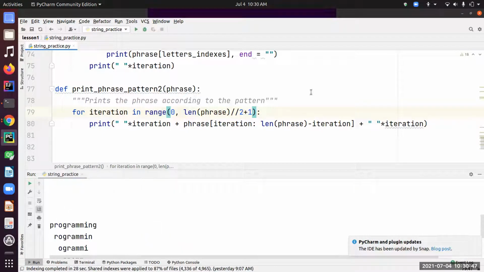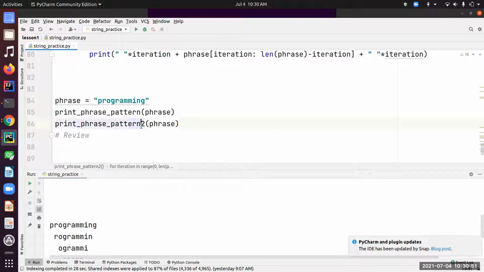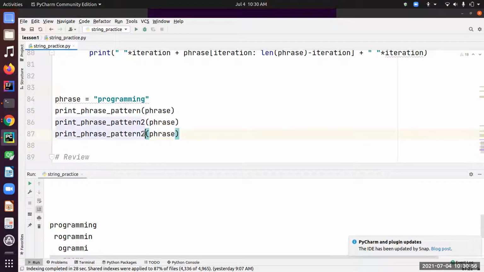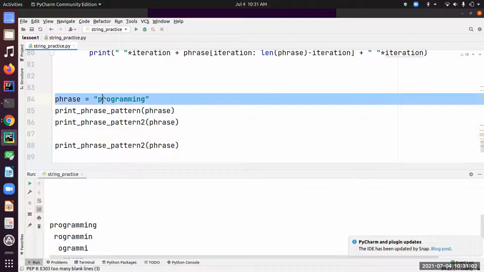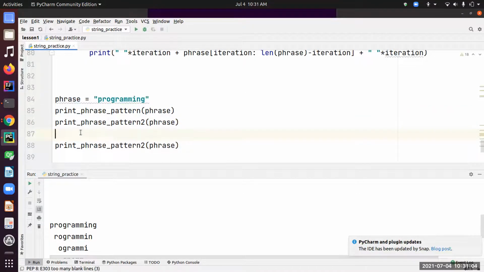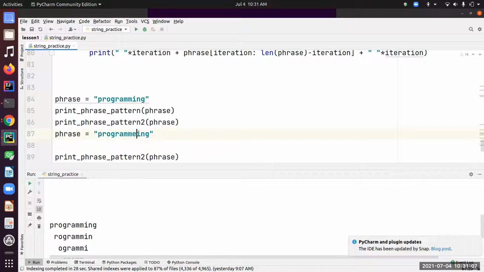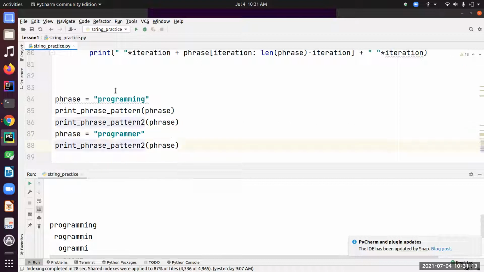And then let's try for one more time. In this case, I'm going to change the phrase to programmer. Okay, so let's try for that and see how it works. Yep, so we got it running as well.